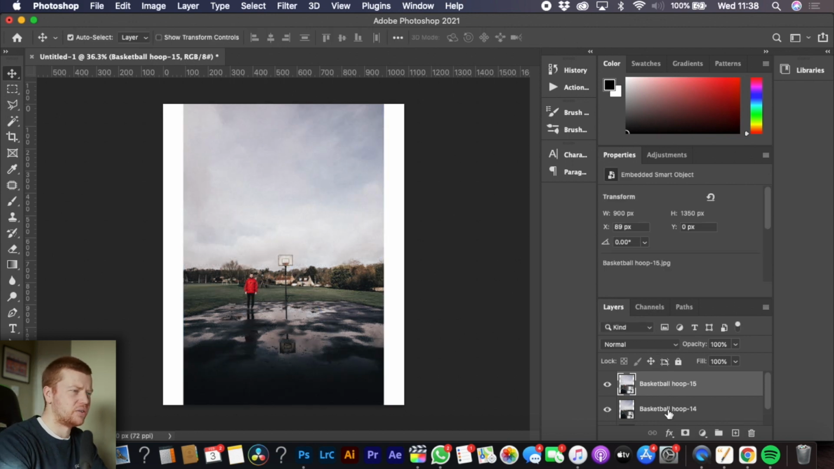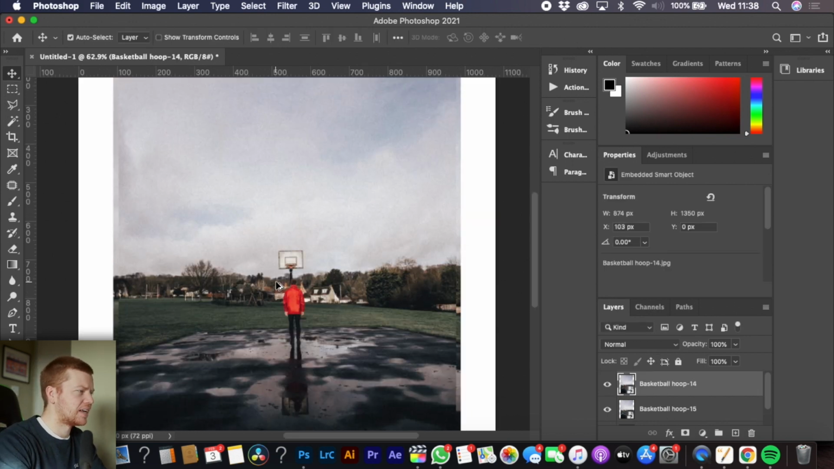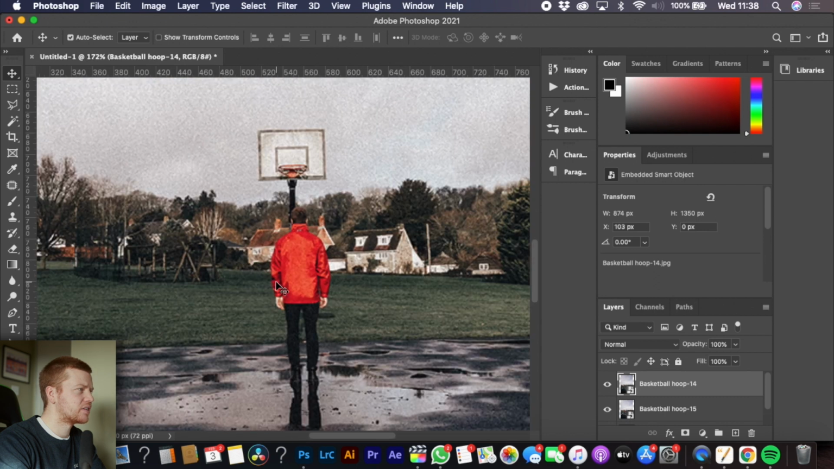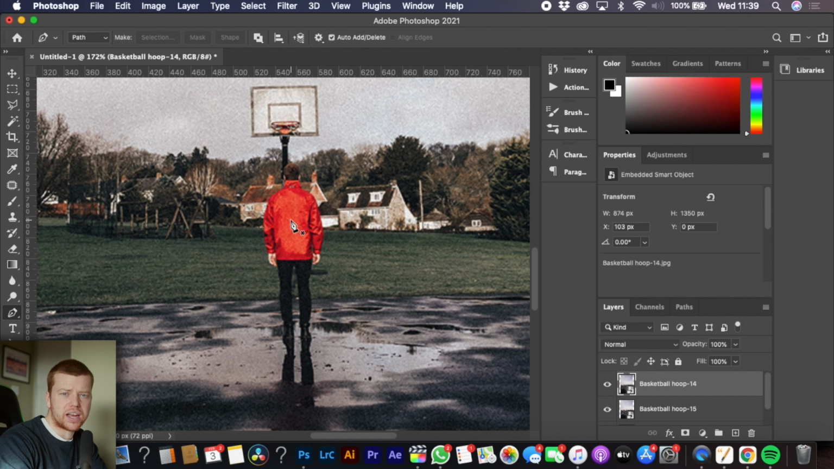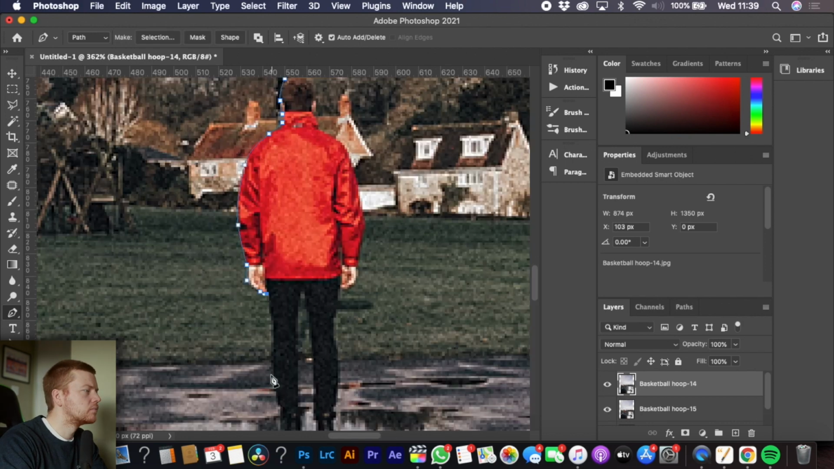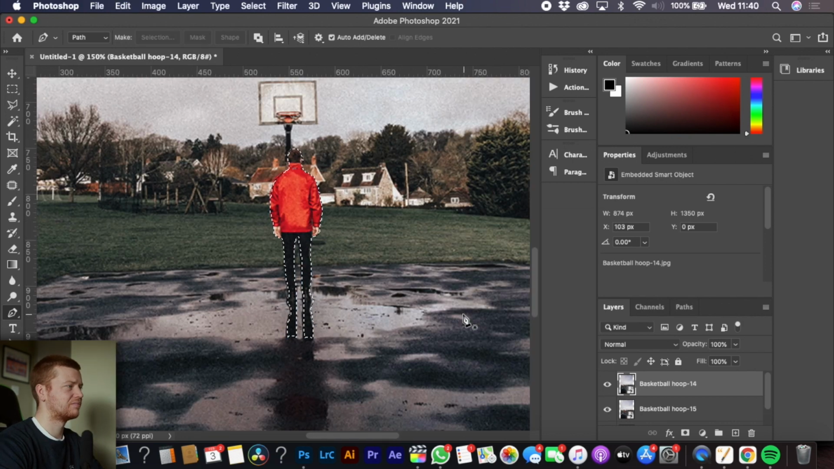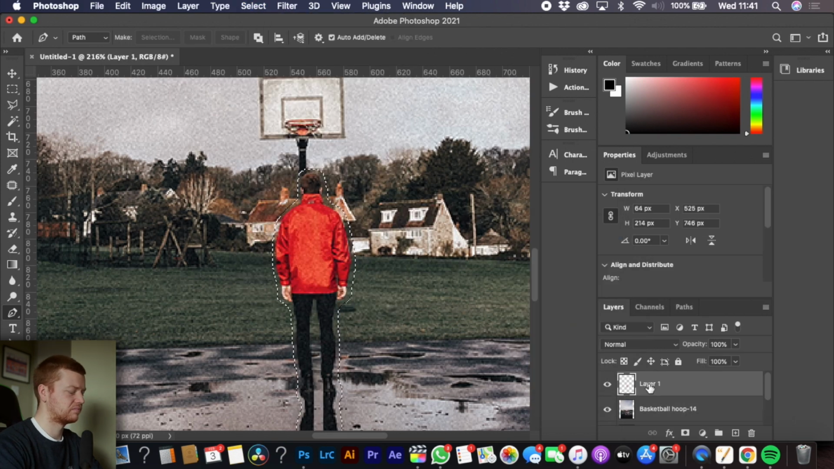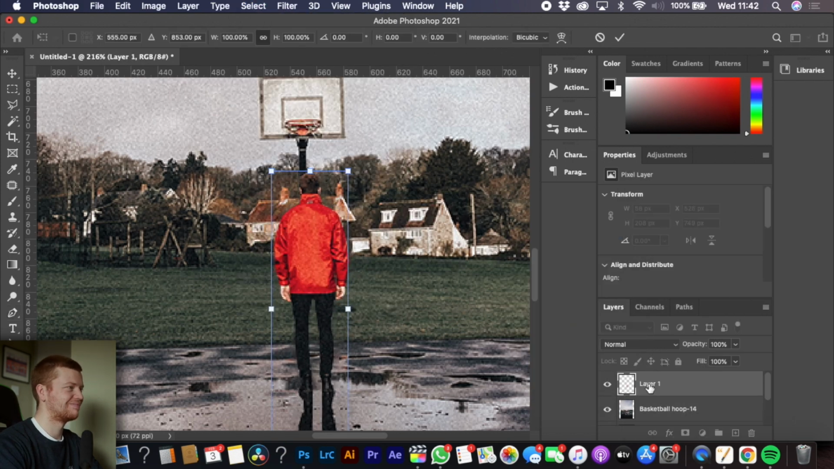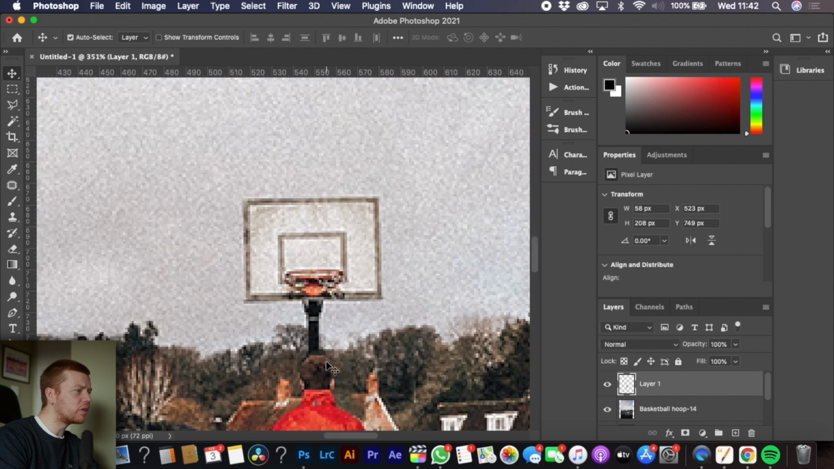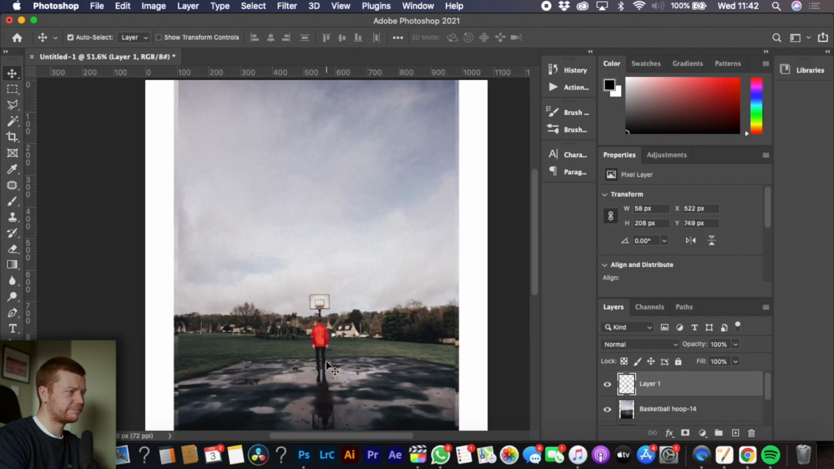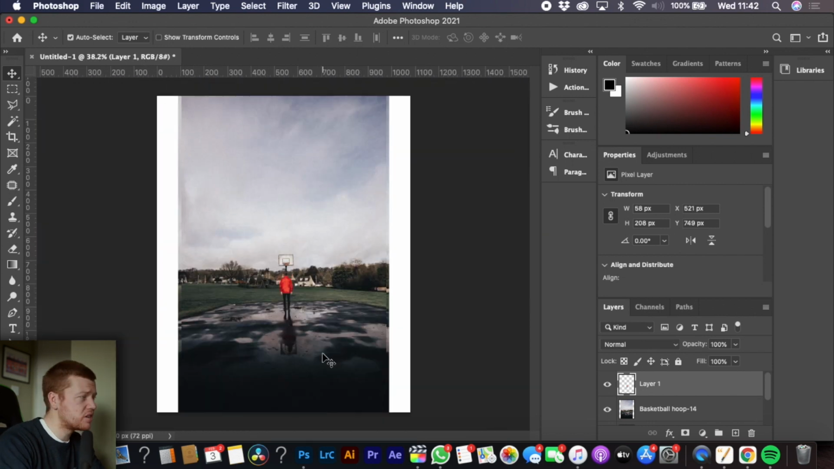Now, the first thing I need to do is fix where I'm standing when I'm facing this way, because I just haven't quite nailed it there. So just bear with me whilst I cut myself out using the pen tool. Right, there we go. I'm now pretty much bang in the center. My head lines up much better with the basketball hoop. Hopefully you get your perspectives right and you don't have to do this.